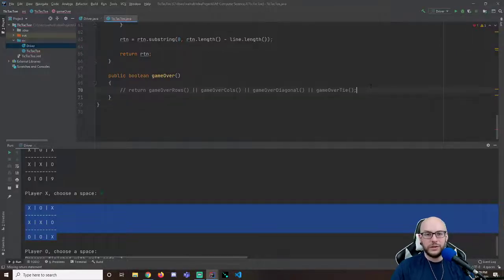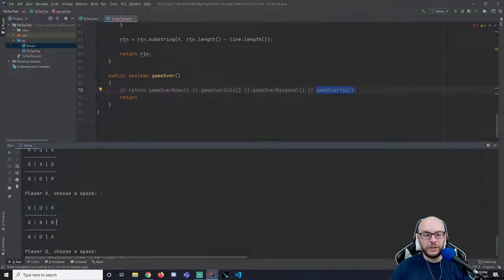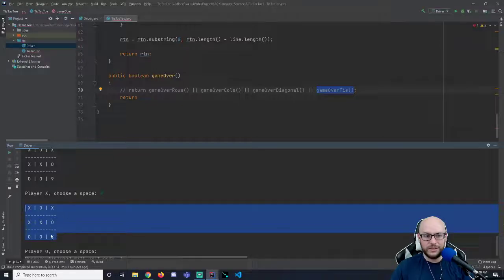We can put back in our... what I'm actually going to do is, I want you to think for a moment, which of these do you think is the easiest to code? And very quickly, I think a lot of students get to either the game over diagonal or game over tie. I think game over tie is a very easy one to code because look at the situation. The situation that we have a game over tie is that all the spaces are filled and we're still here. Right? So let's code that one first.